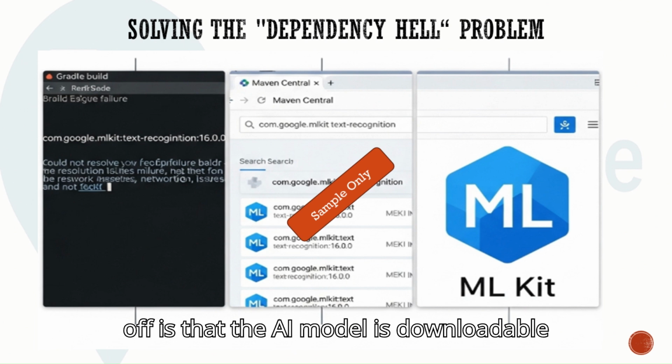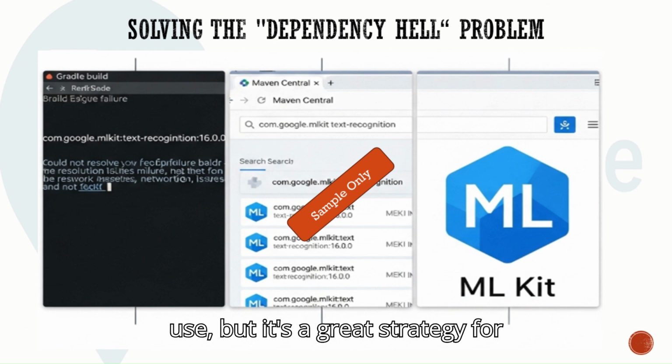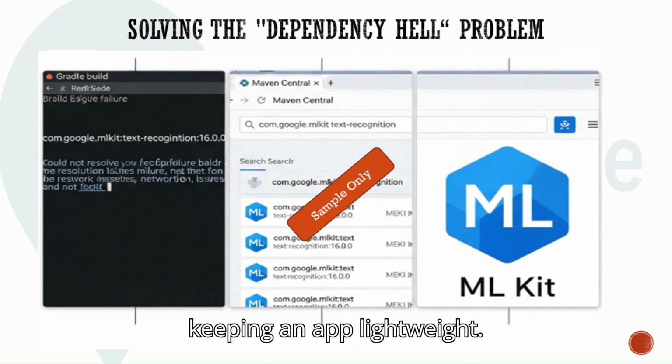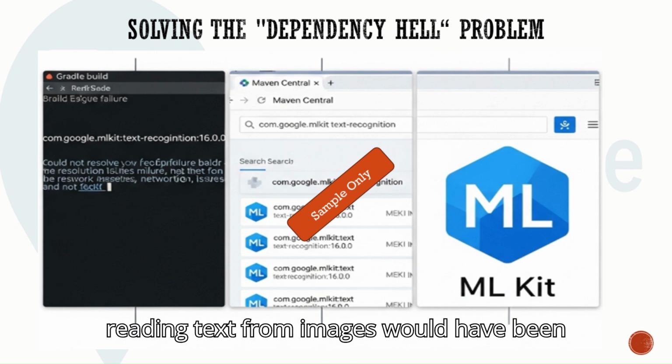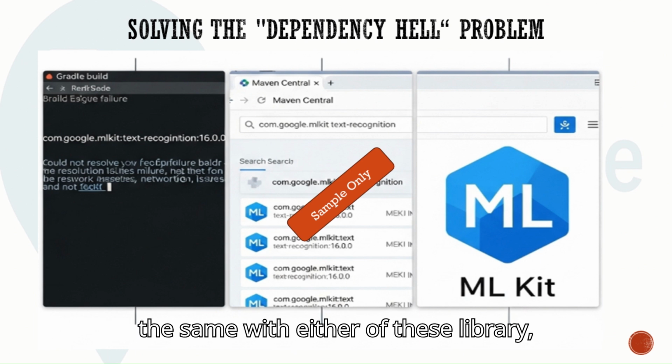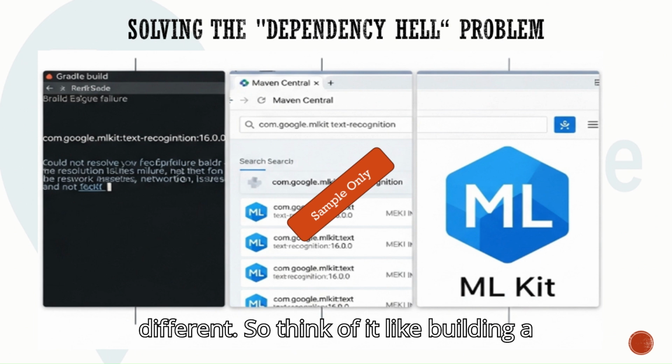This keeps our initial app download size very small. The trade off is that the AI model is downloaded by Google Play services on first use, but it's a great strategy for keeping an app lightweight. The core functionality of the app, reading text from images, would have been the same with either of these libraries, but the complexity and the user experience would have been very different. So think of it like building a car.